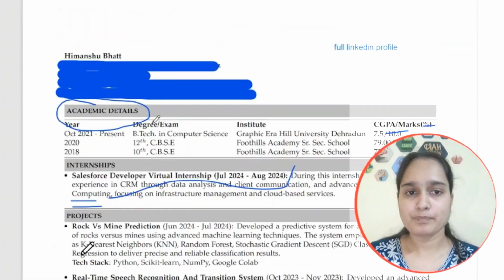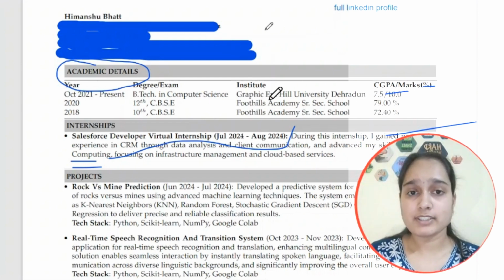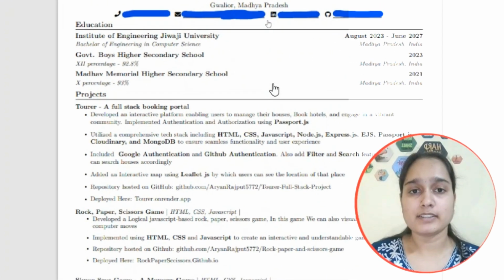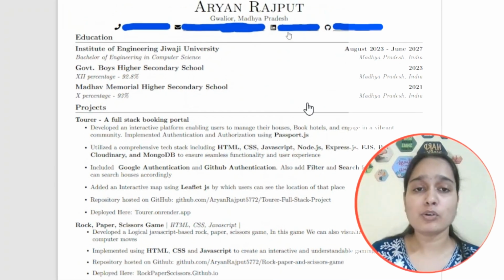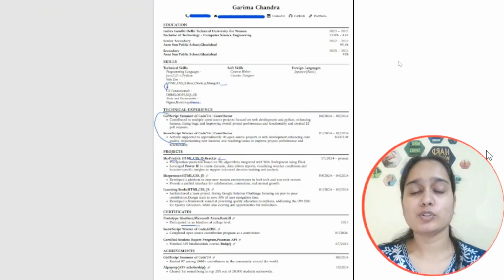Okay. And one more mistake was there in your resume, like you have written full LinkedIn profile. Write just LinkedIn, add the icon, and then embed the link inside that word, like he has done this icon and then only the LinkedIn word, and then you will embed the link inside that. Okay. So this is the second resume.